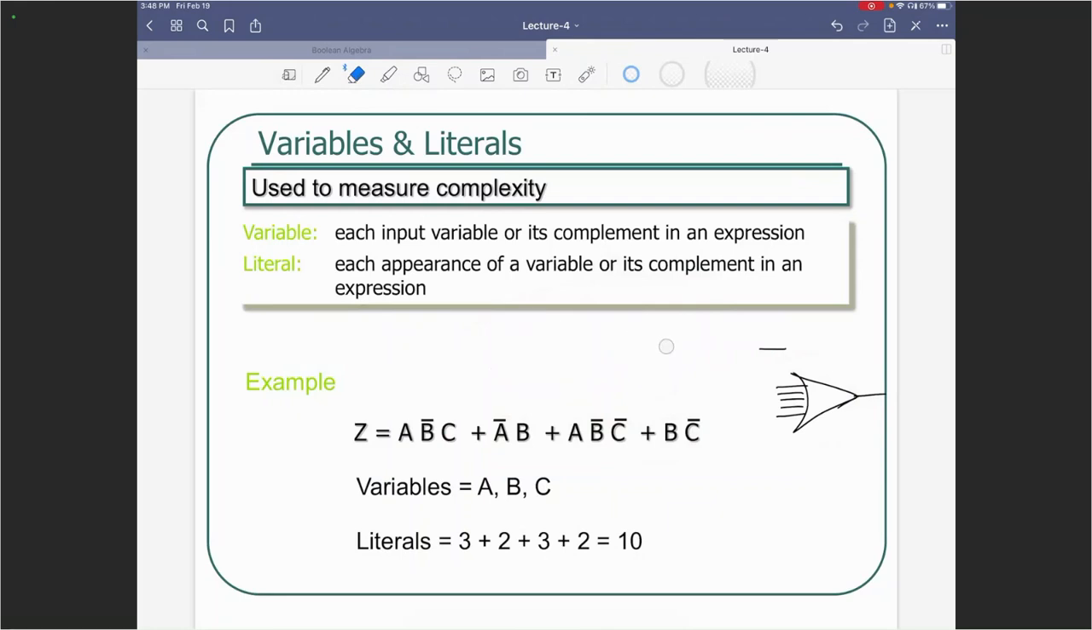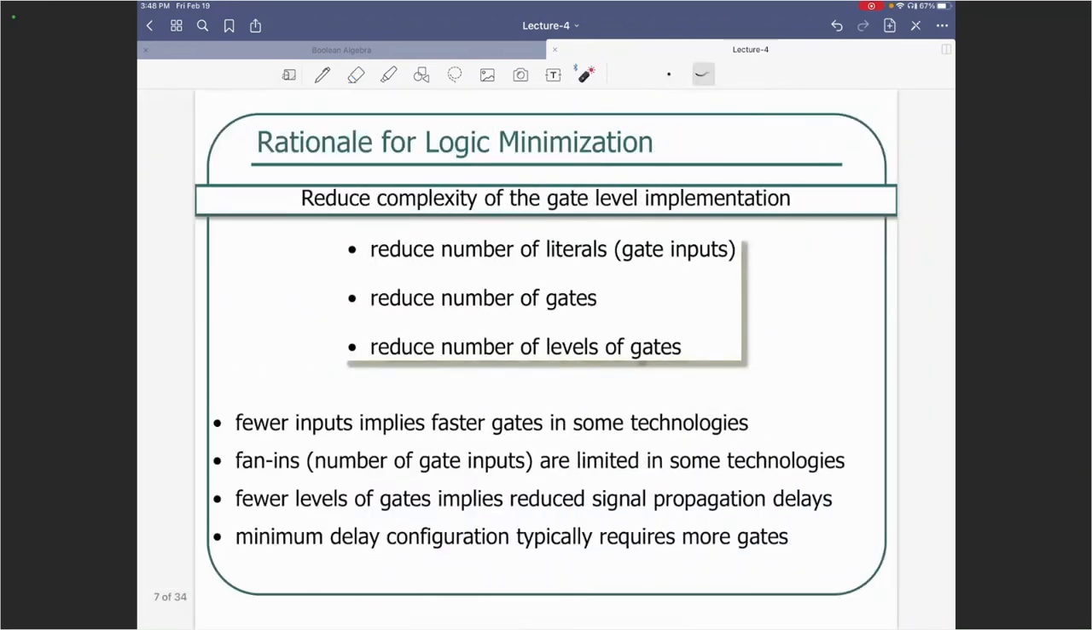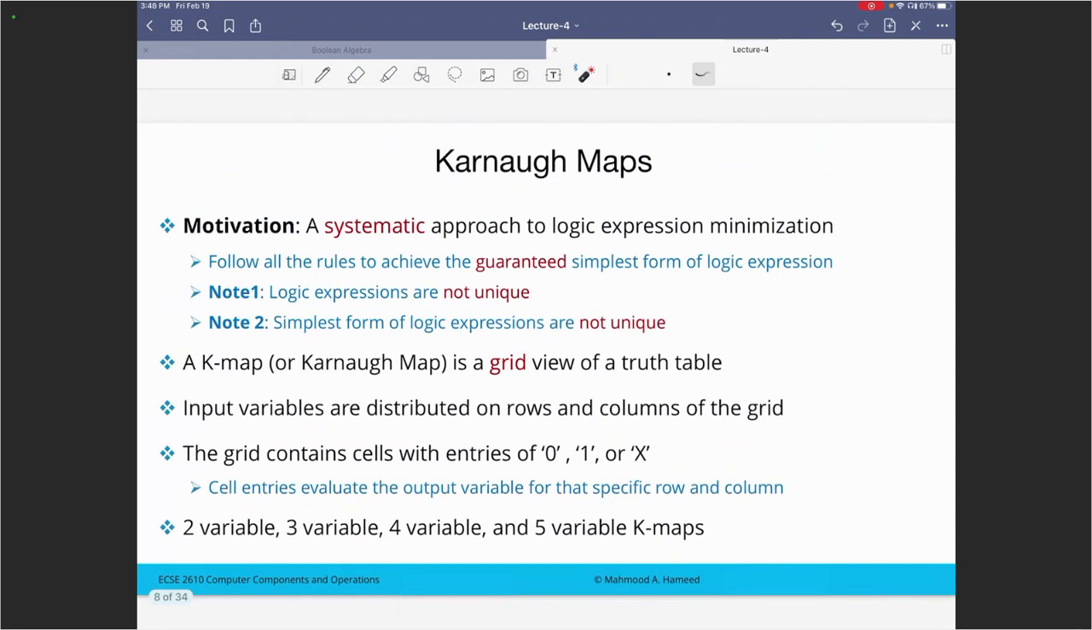So what I'm trying to say is that complexity can have different rationales to define what is complexity. Number of gates, number of literals, number of levels of gates. And for each of those categories, you could try to do this using many strategies. One could be fewer inputs implies faster gates, so let's try to reduce the number of inputs. Let us try to play with the fan-in, like we talked about. Let's try to reduce the propagation delays. Let's try to reduce the number of levels. And somebody else might come in and say, forget about all that. Let's try to look at number of transistors.